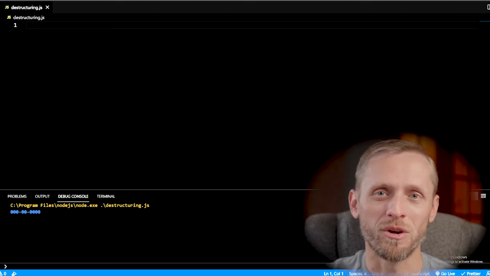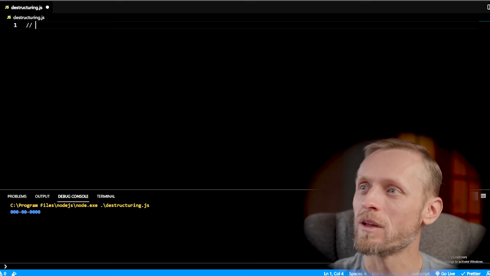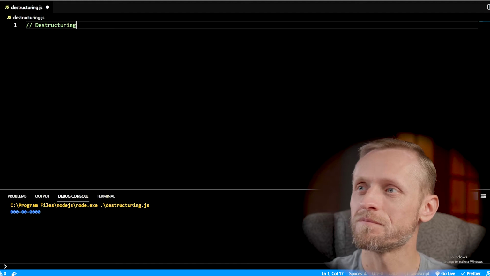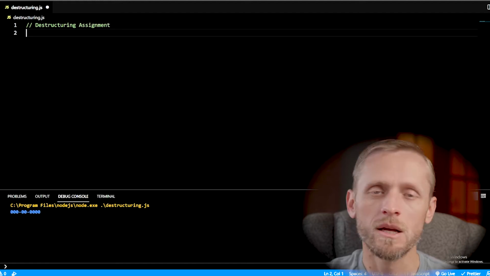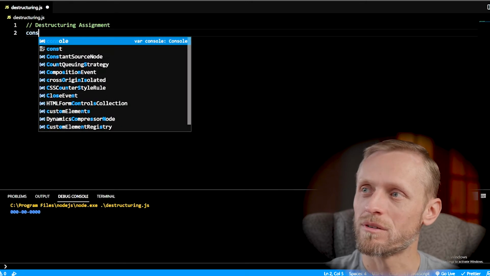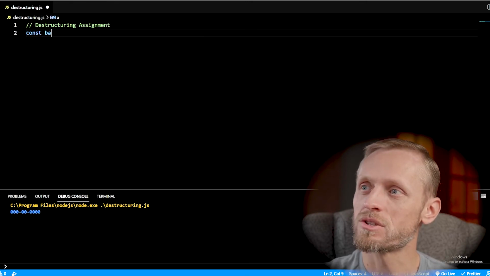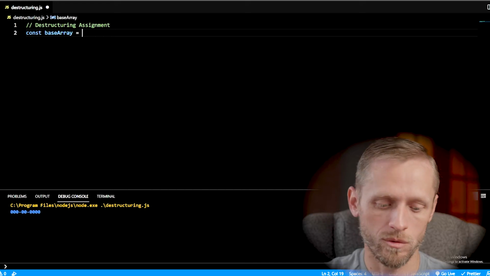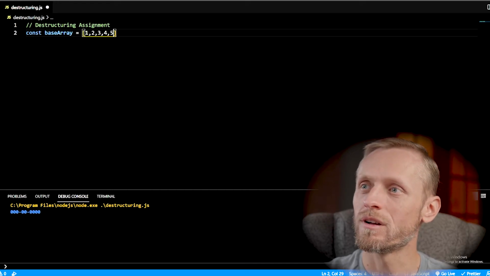Okay, so here we are in VS Code. I hope that you can see this. I hope this is big enough. Let's talk about destructuring today. Destructuring assignment. Let's start with a simple array that we'll use throughout some of our examples. const baseArray = [1, 2, 3, 4, 5, 6, 7, 8].